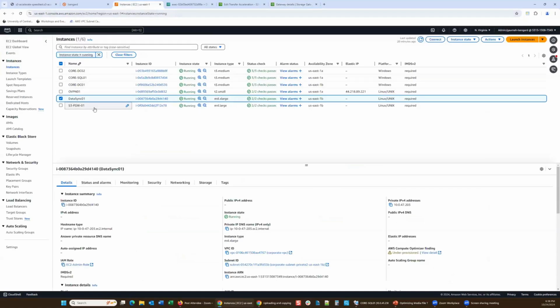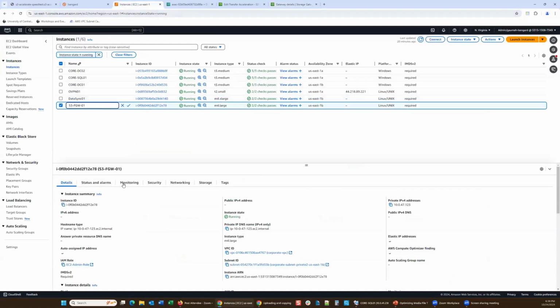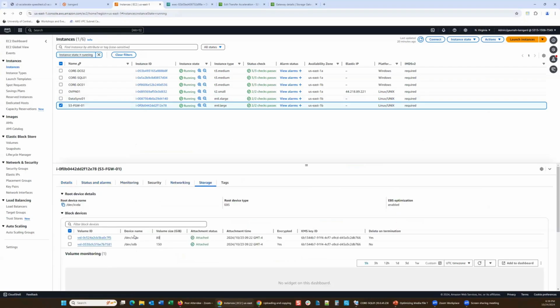So if I go to EC2, I have this file gateway. I do have the storage tab, and the first one is the root. However, this is my cached volume. Can you add an additional cache volume? You cannot add an additional cache volume. However, you can increase the size of this EBS volume, and then you would have to reconfigure it from the gateway. So you can absolutely do that.